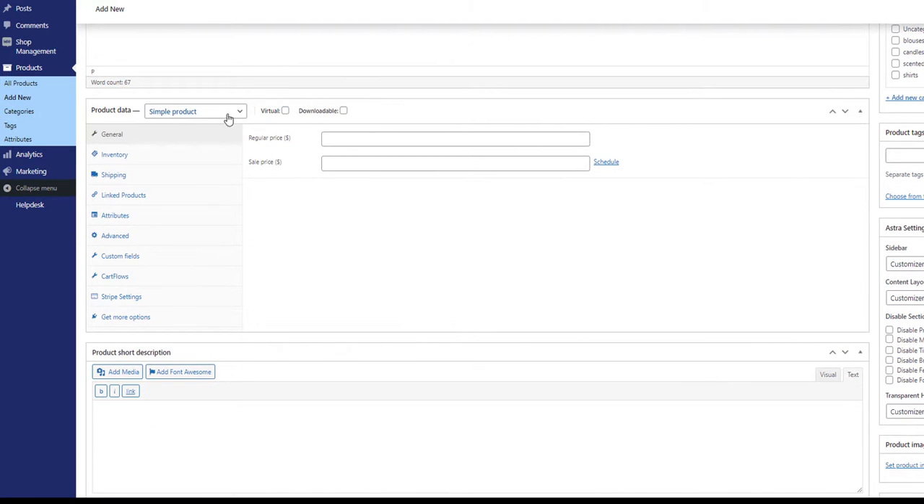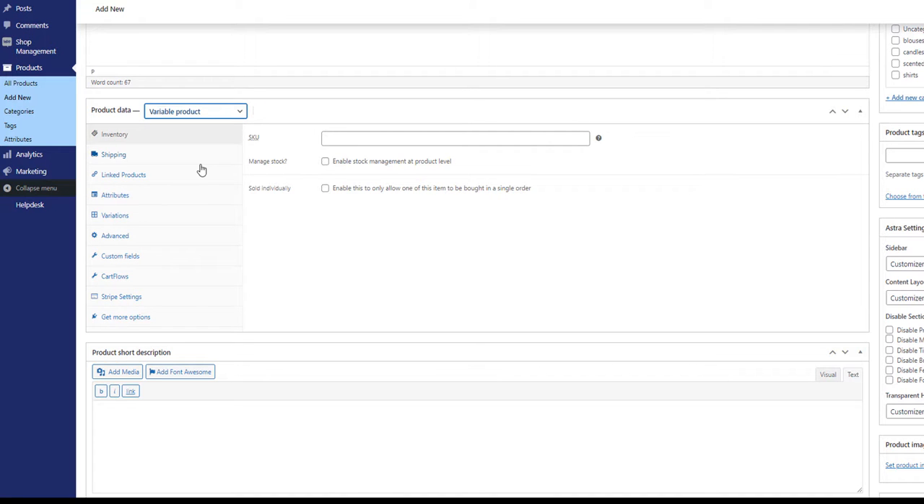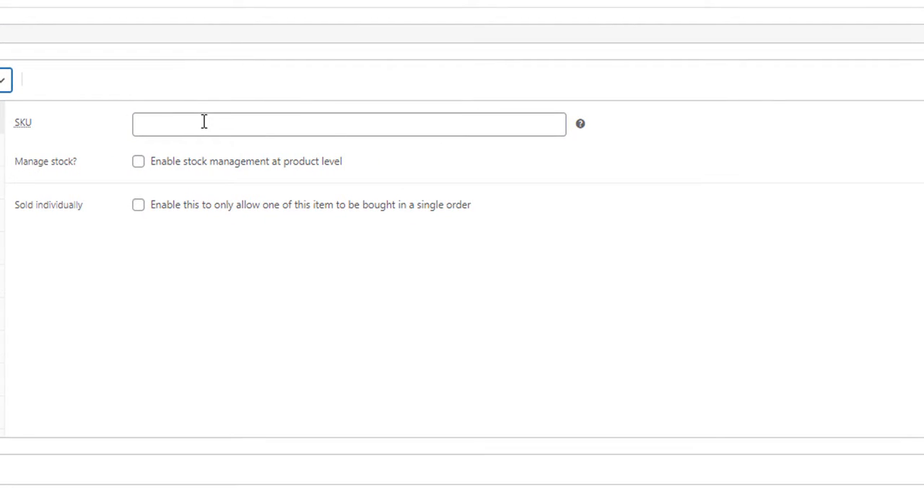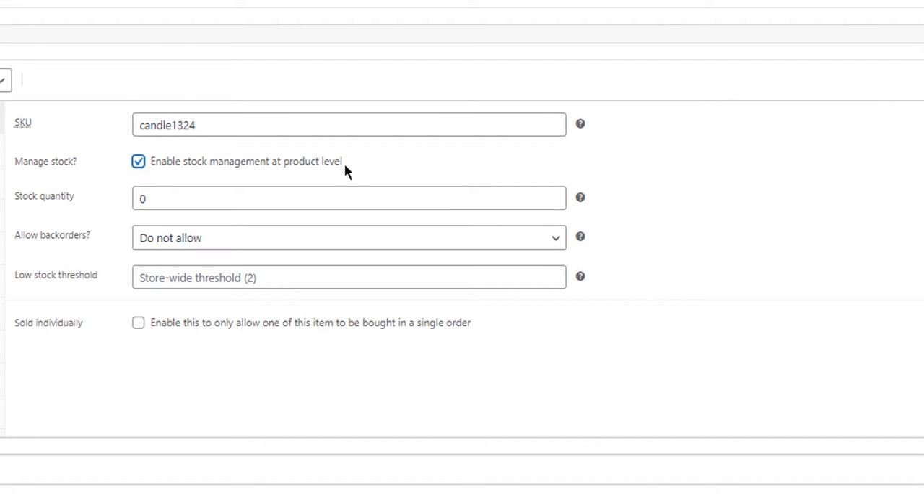So anyway, we have to decide now, are we creating a simple product or are we creating a variable product? Those are the two that I would stick with if I were you. You can make grouped products, it's getting into different things. You can probably find out how to do that online. But anyway, let's make a variable product. Okay. Now we want a SKU. This is just a number based on your stock taking system, whatever it may be. So I'm just going to put candle 1324.